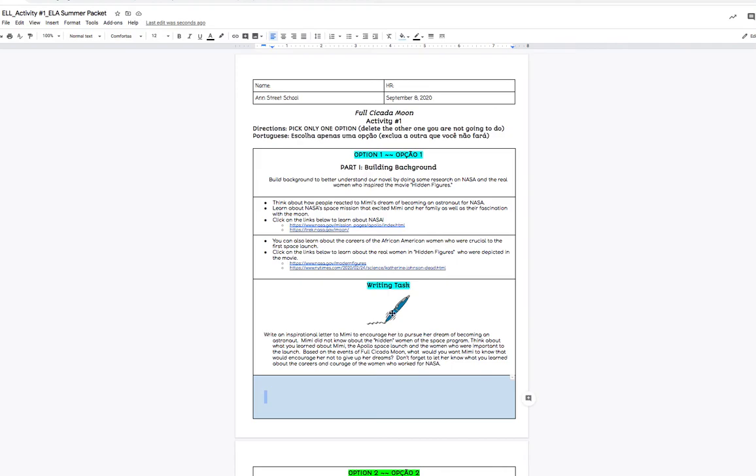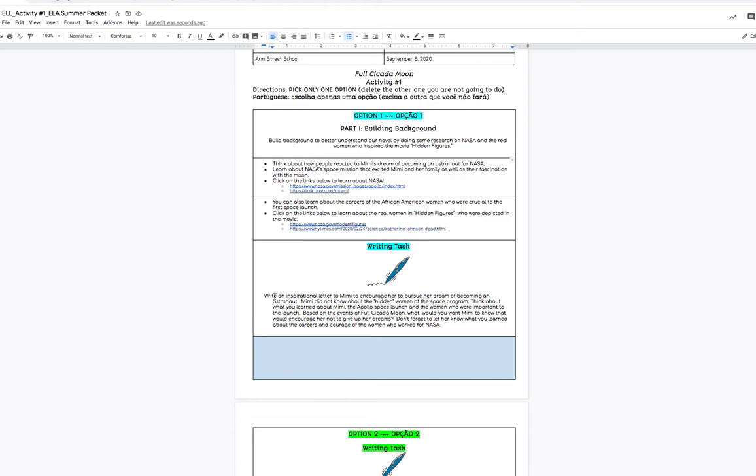Both of them are a writing task. So if you pick option 1, first there are some links that I want you to go on to learn about NASA, okay? So learn about what it is, what the space program is all about. You can click on this and it takes you to the websites. So learn about what it is first, and then here it says, write an inspirational letter to Mimi to encourage her to pursue her dreams of becoming an astronaut.